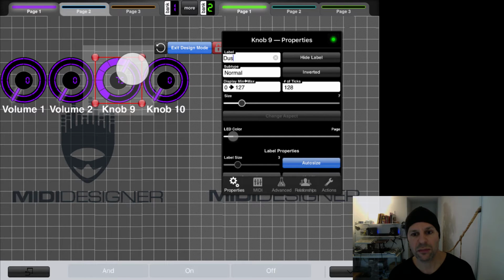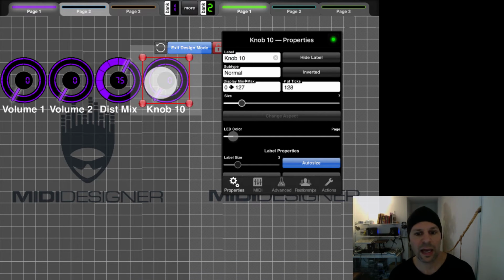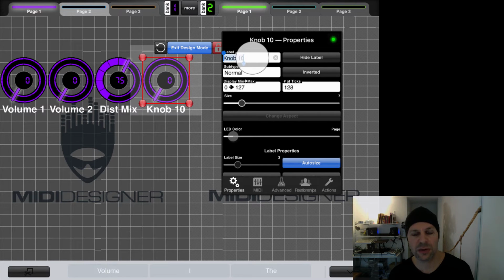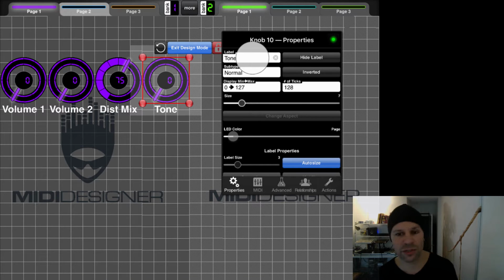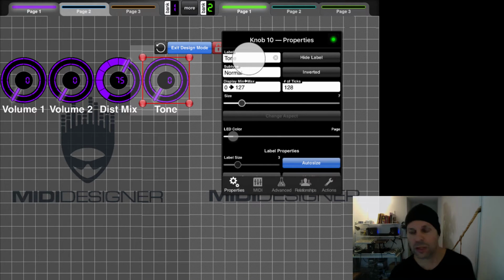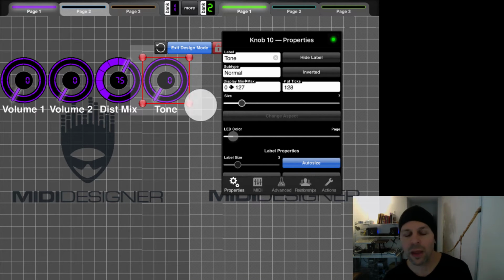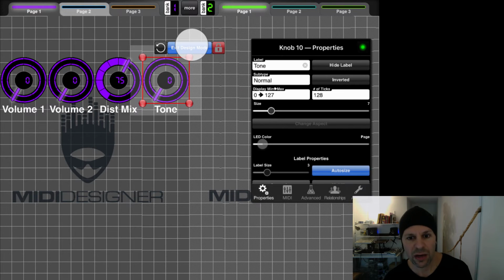distortion mix, and this one is called tone. I really love this distortion and machine. The old Mulholland one is really cool. And that's good for now. I've got this stuff labeled, and let's see what we're going to do next.